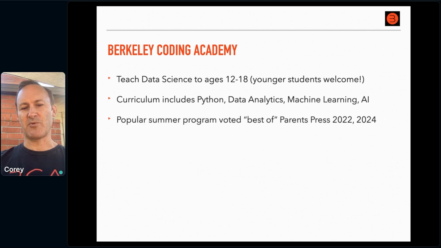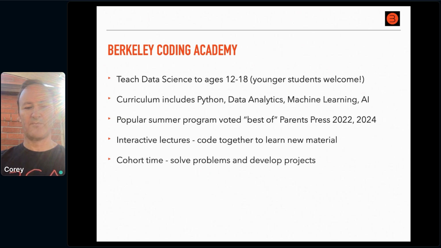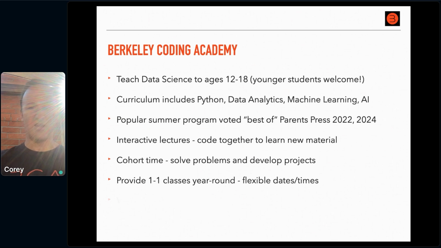We run a popular summer program. It's been voted the best of by Parents Press in 2022 and 2024. These include interactive lectures in which we code together to learn new material. We will actually do some of that today. It also includes cohort time where students will solve problems in smaller groups and work on developing projects. We are a project-based program. And we also provide one-on-one classes year-round, also with flexible dates and times.